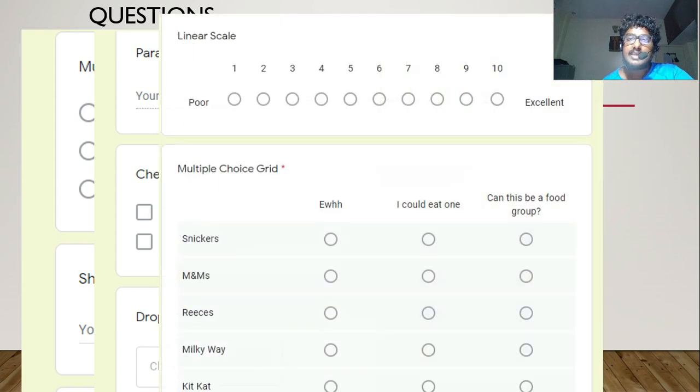And we have a linear scale. Linear scale is more used for taking feedback, or if you want to rate somebody or something, for example, how did you like the picnic party that you went for this year? So you can ask them to rate. You can use such questions.